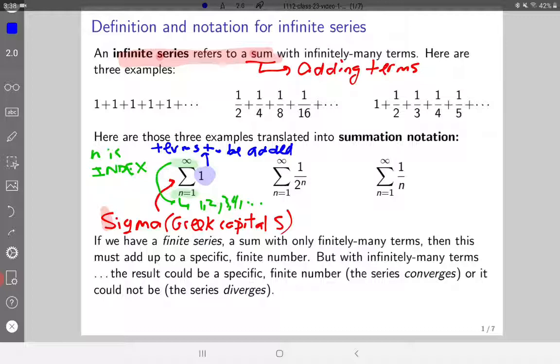Let's look at the example in the middle, the second one, because there I have a function that actually depends on n. Look how the summation symbol here and the n equals 1 to infinity, that's all the same as before. So this still means make n 1, plug that into the formula, see what you get. What's 1 over 2 to the 1? That's 1/2. Hey, that's the first term in my summation.